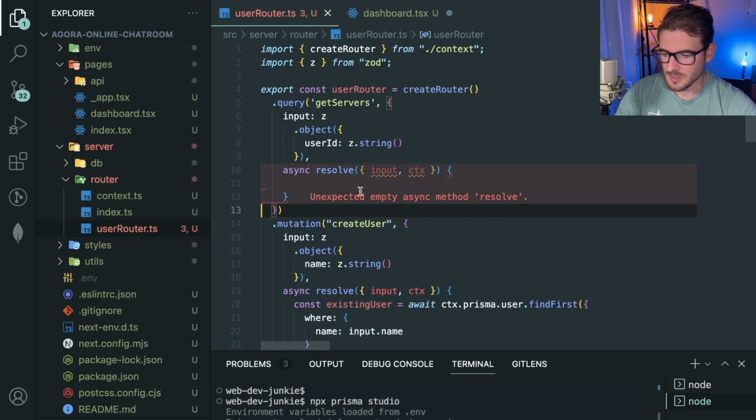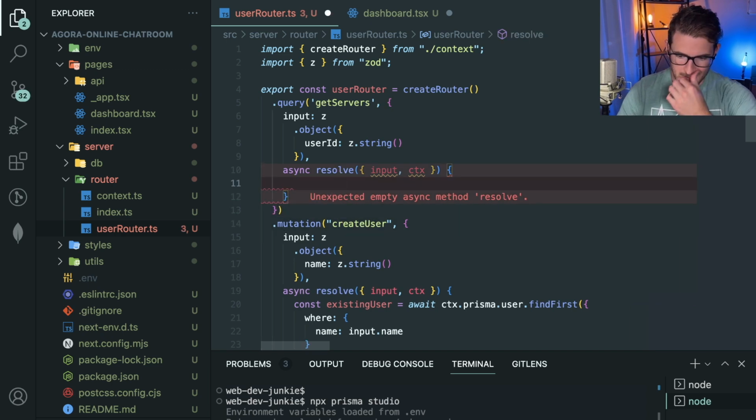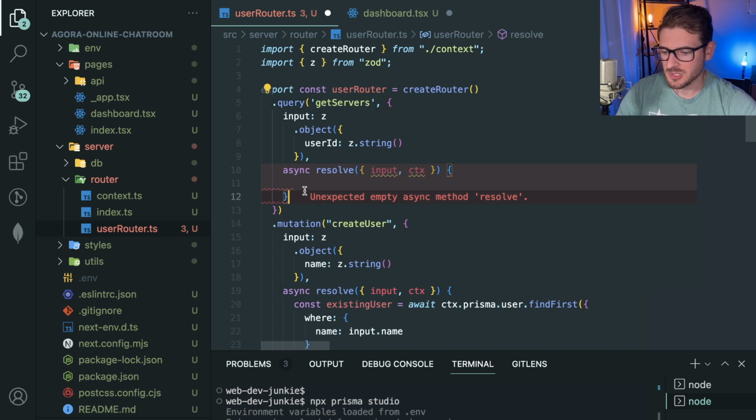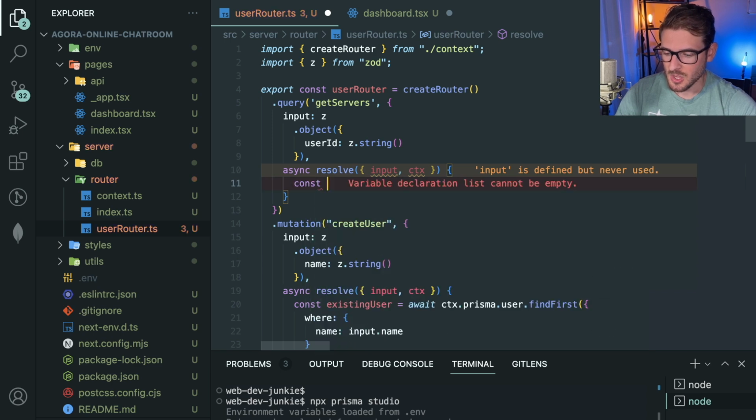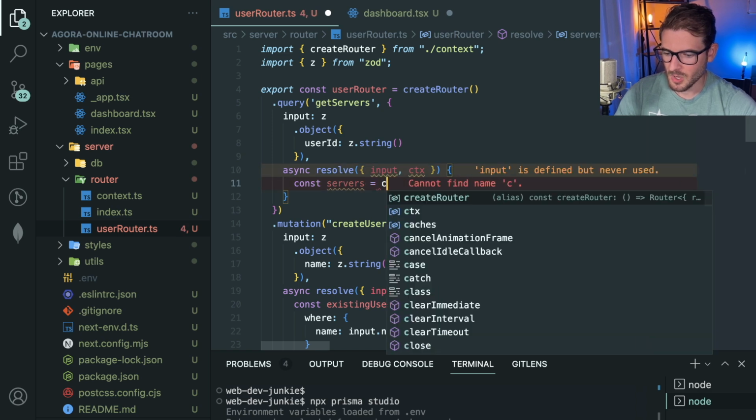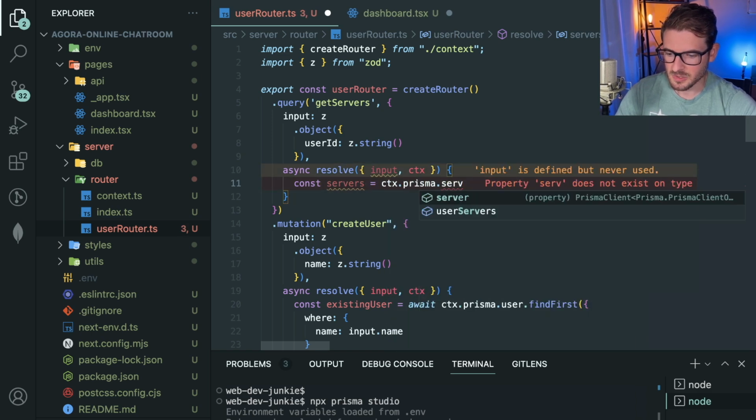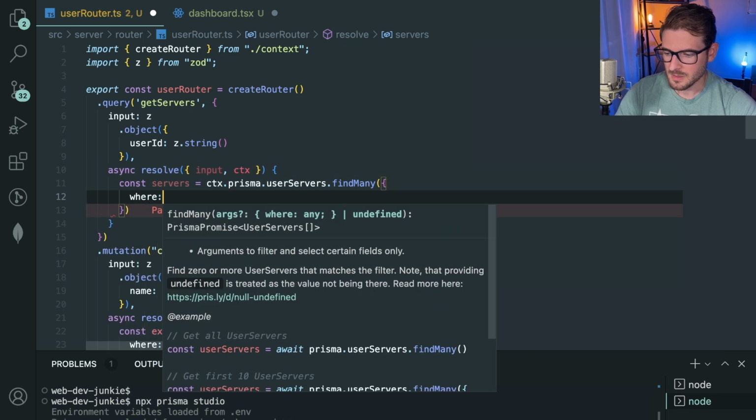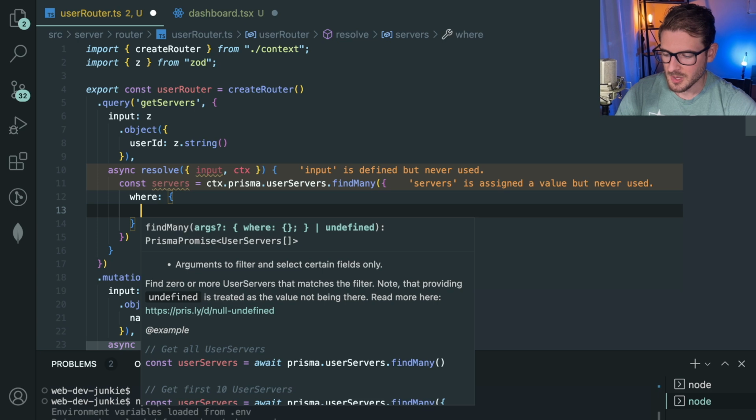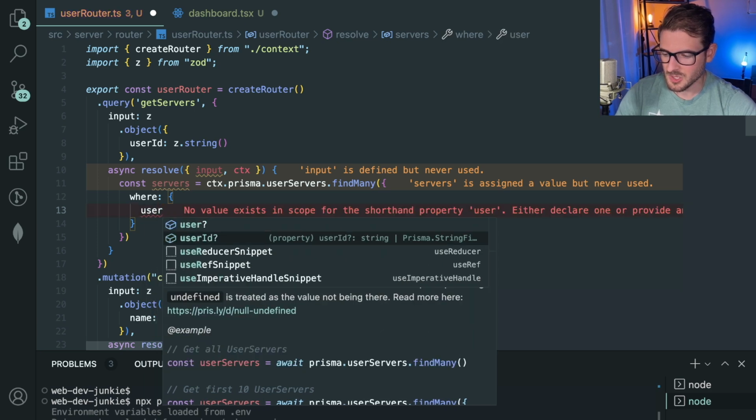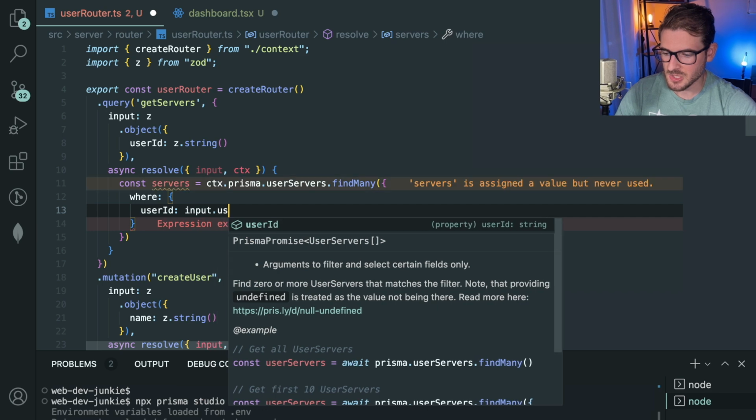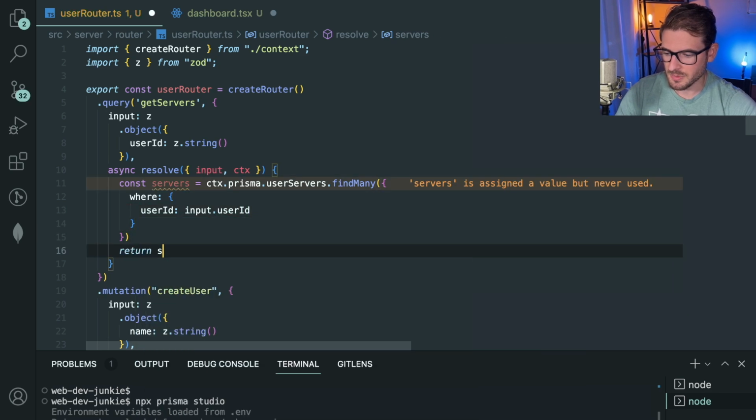And I'm going to go ahead and do this. The idea is that when you call this get servers, we want to return all the servers that belong to that user ID. So I'm going to say const servers is equal to context.prisma, actually user servers dot findMany where. Hopefully I'm not going too fast and losing you all, but let's find all of the user servers that match the user ID that was passed in, and return that.